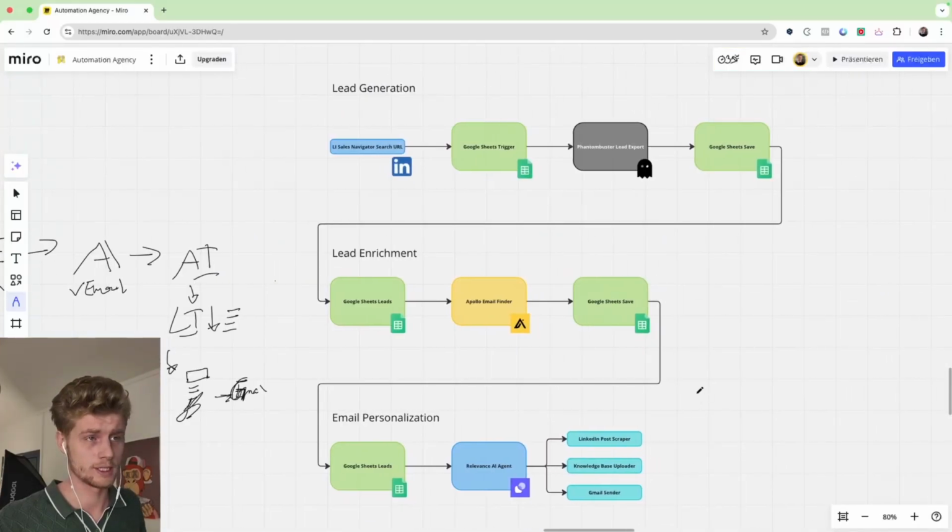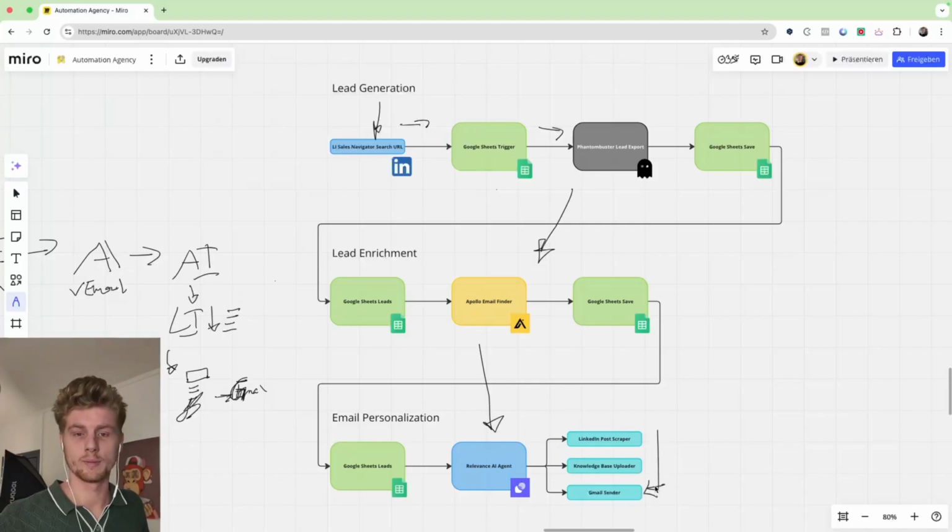Again, so you understand it, LinkedIn Sales Navigator URL export into our Google Sheets, extract the information, except the email, on Phantom Buster, send that stuff into Apollo, find the email, give all of that to our RelevanceAI agent, then send the email to that person. That's it. This is how it works. Should be pretty clear. Now let's get to a live demo.